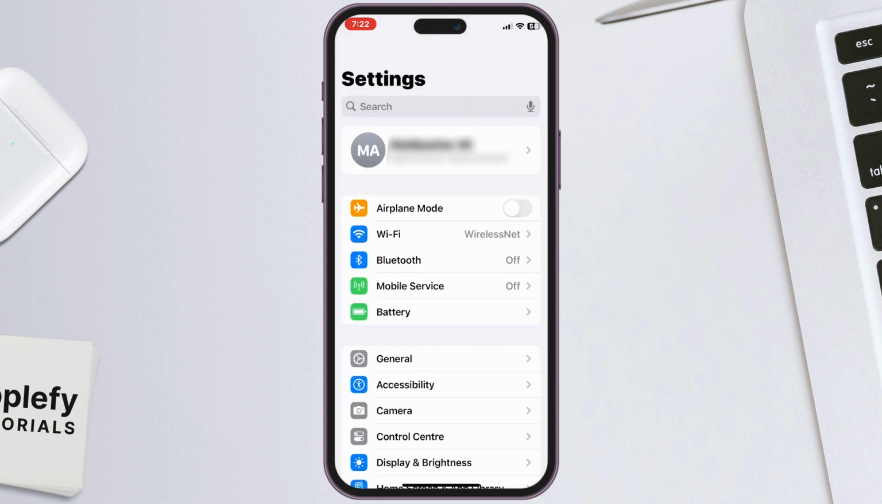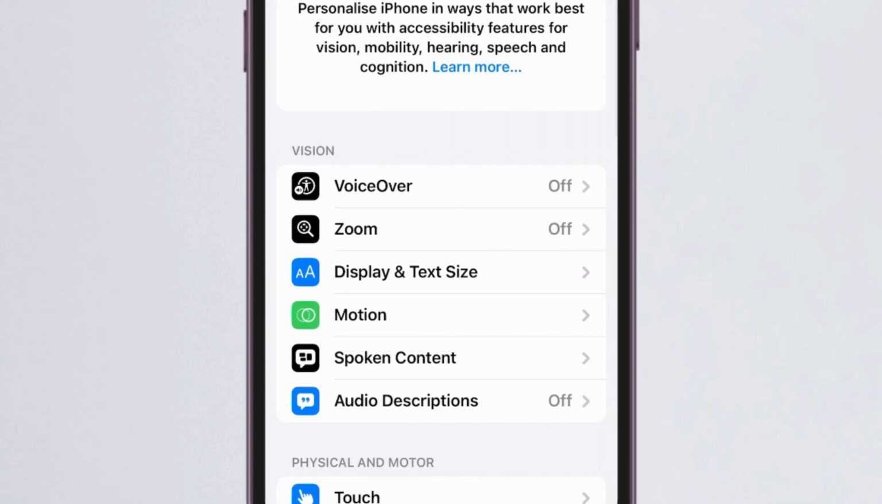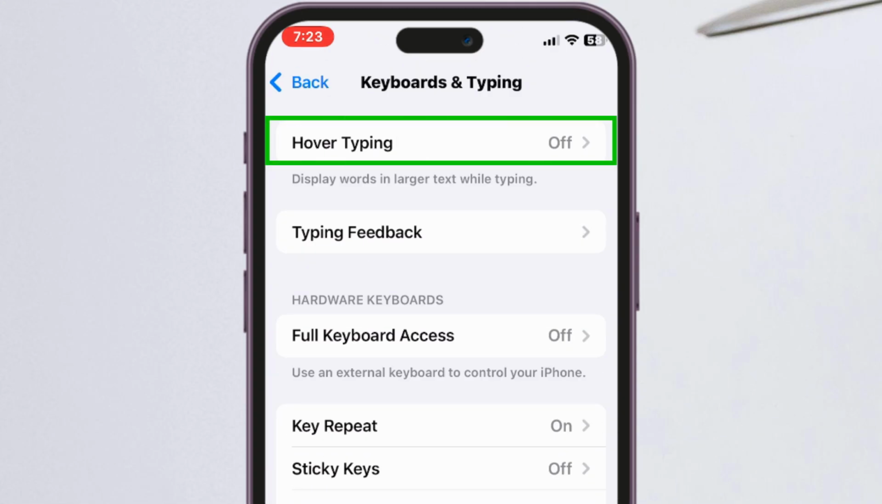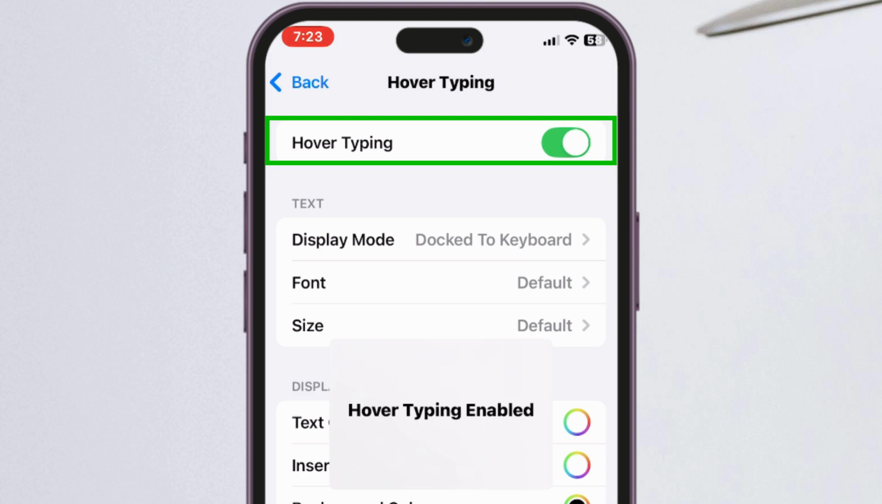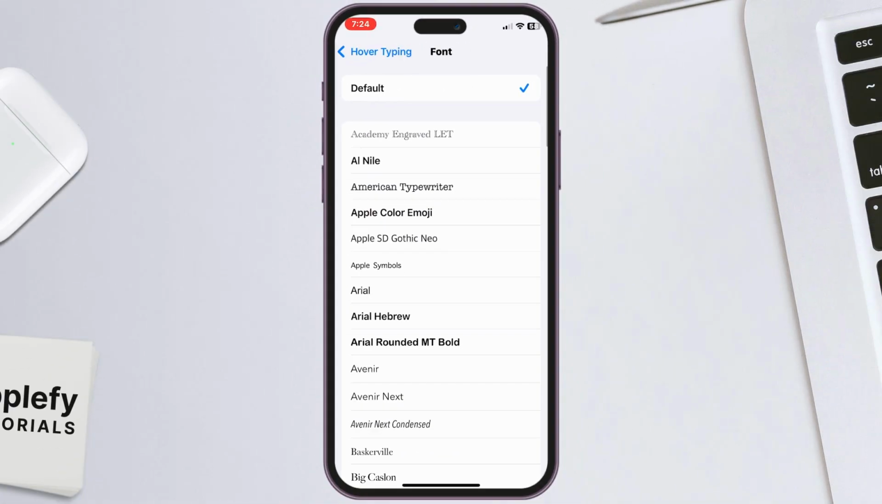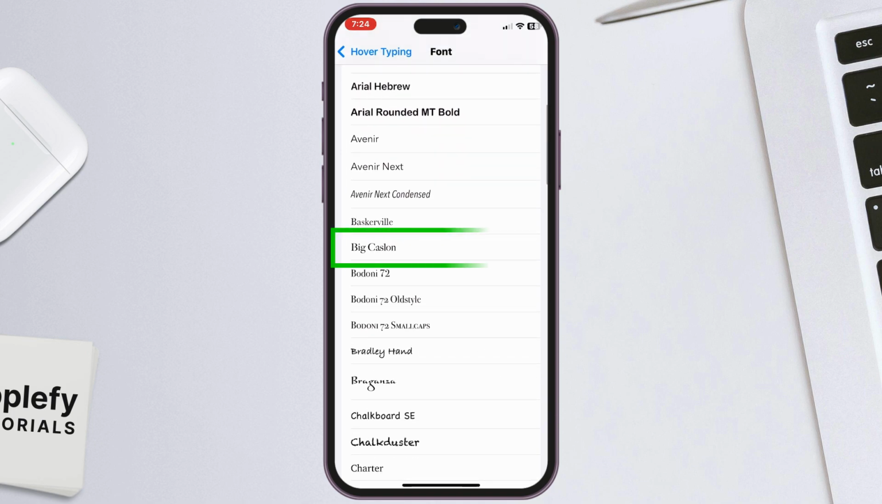Go back to Settings and tap on Accessibility. Scroll down to the Accessories section and select Keyboards and Typing. Tap on it, then find Hover Typing and toggle it on. Once Hover Typing is enabled, look for the Fonts option and tap on it. You'll now be able to choose any font from the available list.